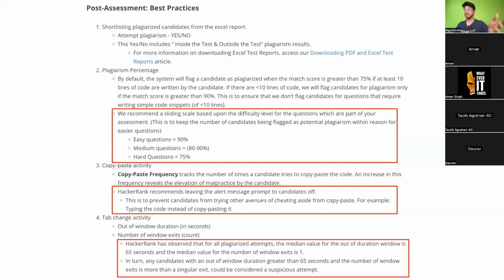At the internal end, they are using MOSS and AI-based detection, both of them.